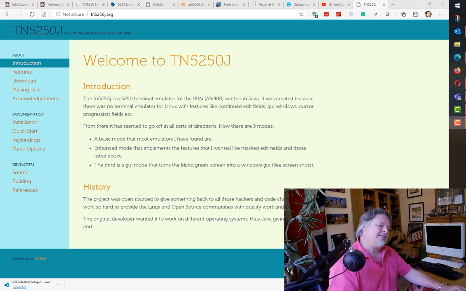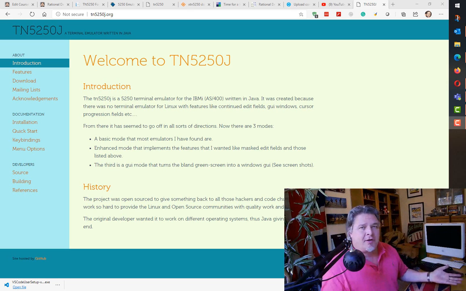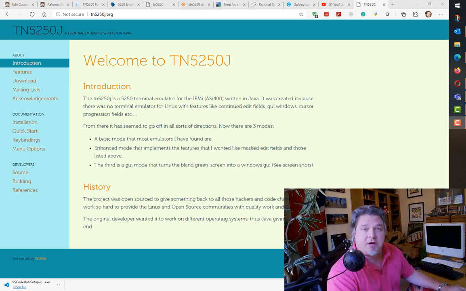TN5250J. Fantastic name. So TN5250J is a Java application. It's free, and it gives you a very basic, simple to use screen emulator for the good old IBM i system, and it doesn't even need installing because it's Java. Go to tn5250j.org. This is arguably probably the most common free IBM i emulator out there.